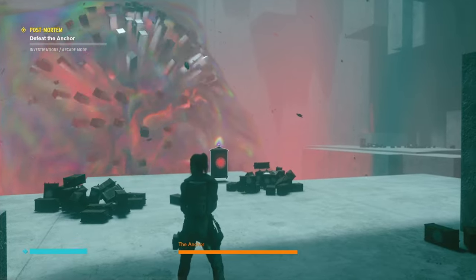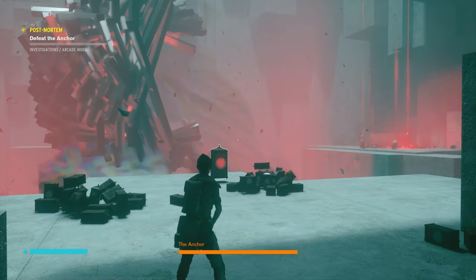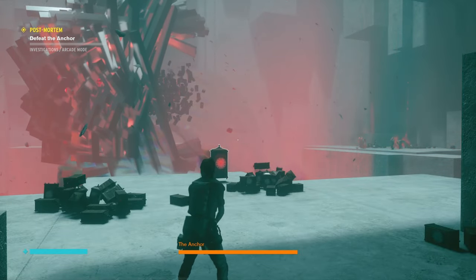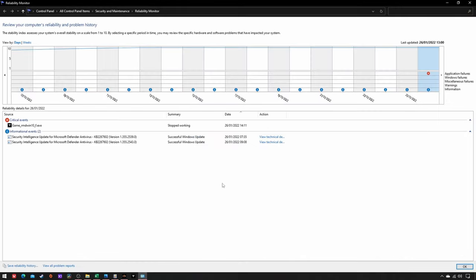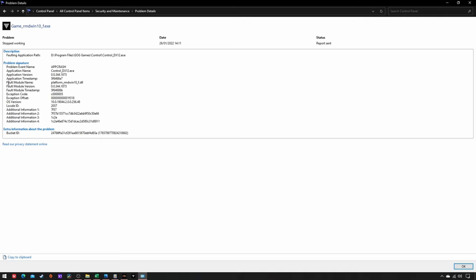Ready? Any second now. And here it is. Let's check Reliability Monitor to see its details. And yeah. Fault module name platform rmdwin10f.dll. Exception code C0000005. Now, how to fix this error?